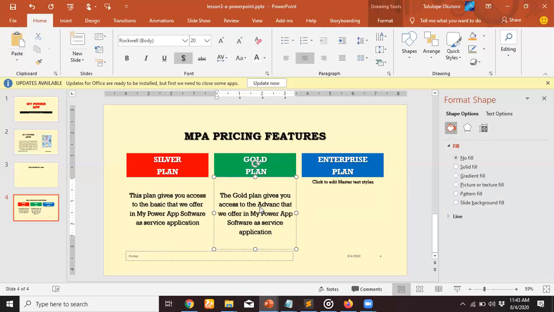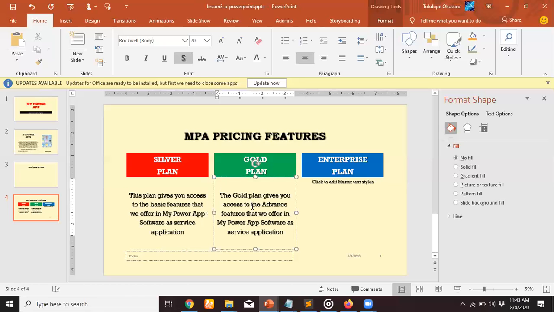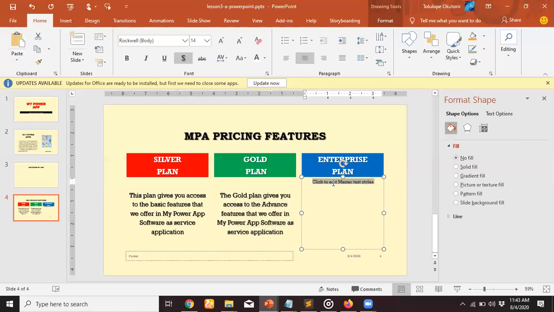Advanced features. Okay, basic features. Okay, so let's Control A and Control C it. Let's click in here, Control A, Control V. Good. Now let's go Control A and 20.